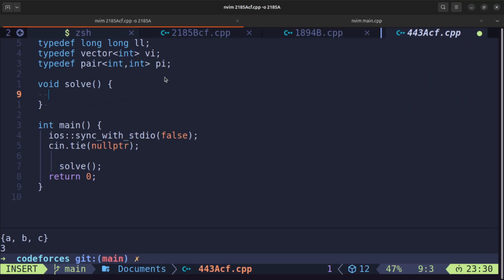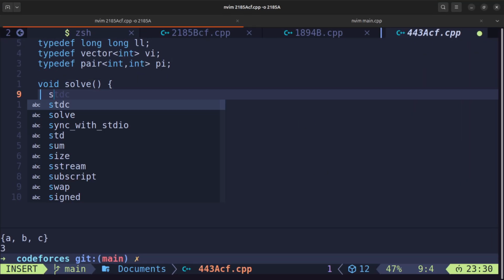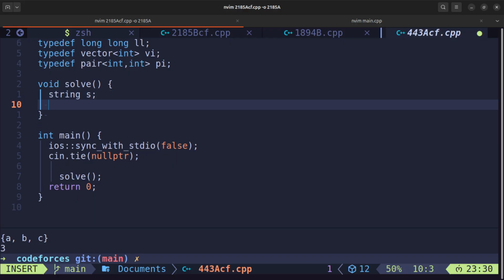Let's see. First, string s, getline(cin, s). Why are we using getline? Because there is a comma and there is a space. If we use simple cin with the angular brackets, it won't take space as an input. But getline will take everything, space, comma, bracket, everything as an input.